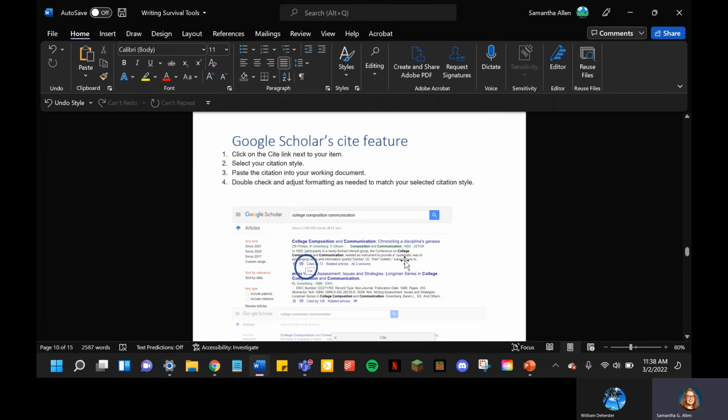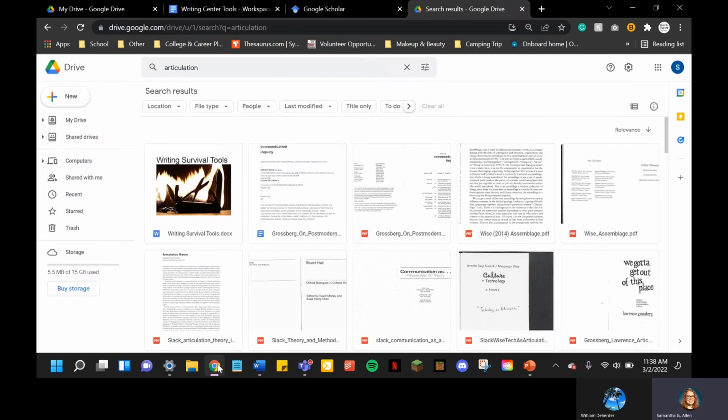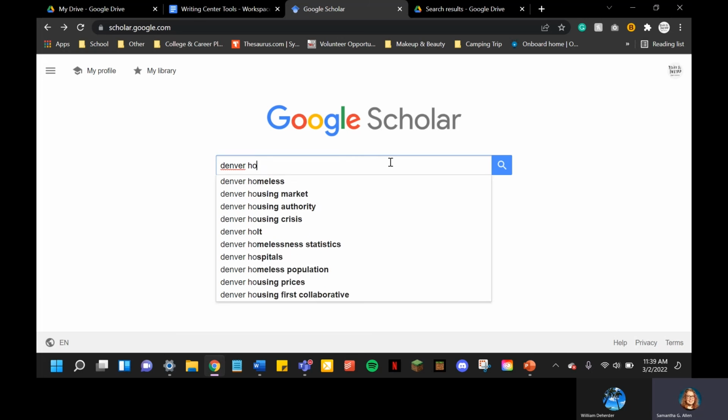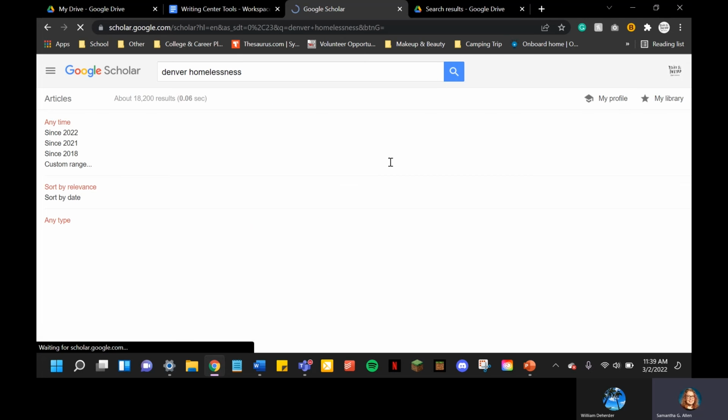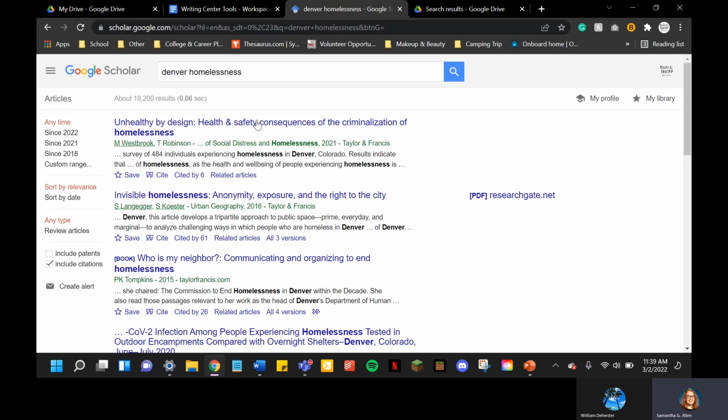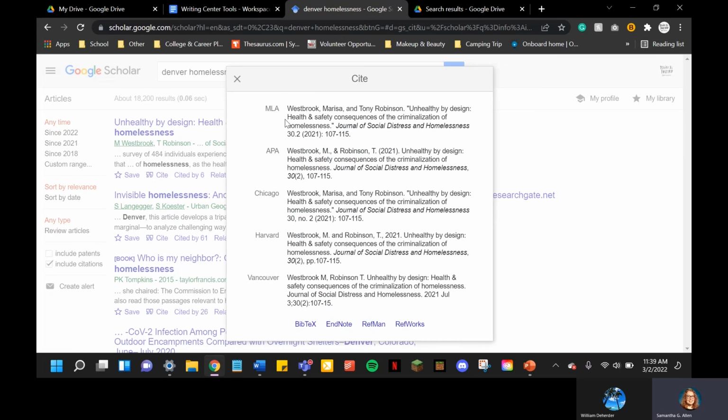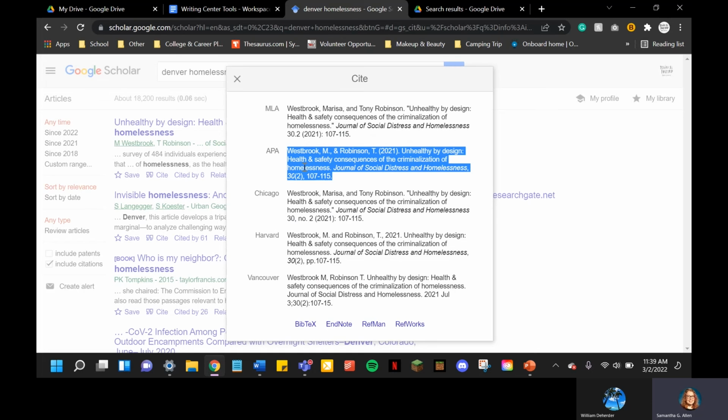So next is Google Scholar's Cite feature. So this is really useful for when you want to quickly cite sources in your pages without manually doing it. You can go to Google Scholar. So we'll do Denver homelessness. So let's say I want to use this article. I can just go down here, click this button, and it will give me all of the different citing options. So I'm citing my paper in APA, so I would copy this citation and put it in my document.